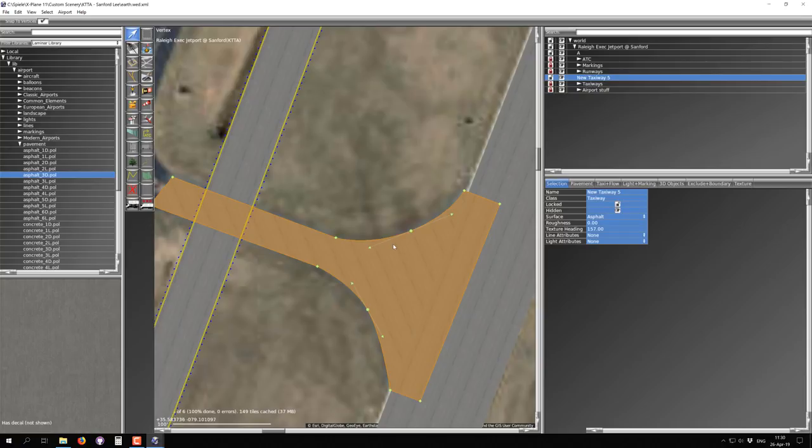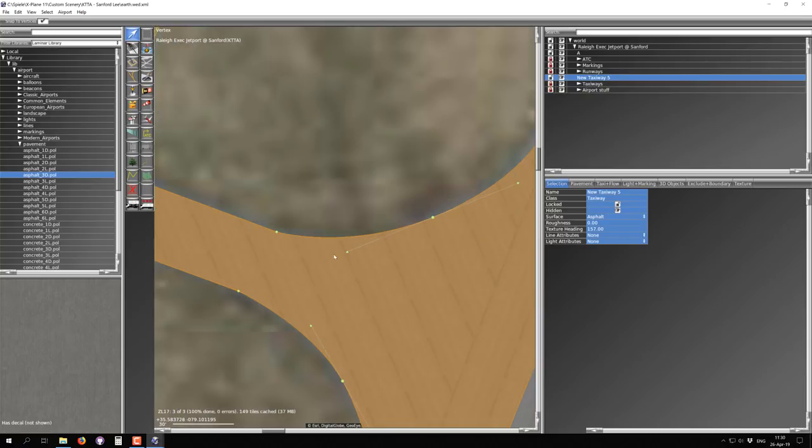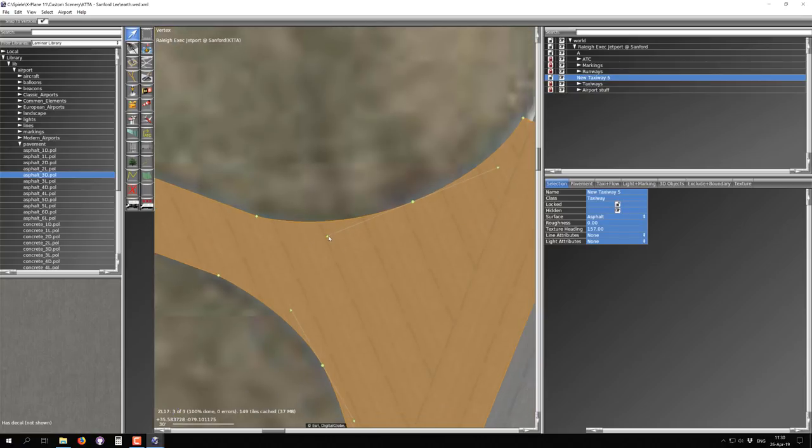And let me show you something. If I click on this arrow with the shift key, you see it turns into a regular one. If I hold down the alt key and click and drag, it turns into a Bezier node. I can do the same thing here. Hold down the alt key, click and drag. See, it turns into a Bezier node.